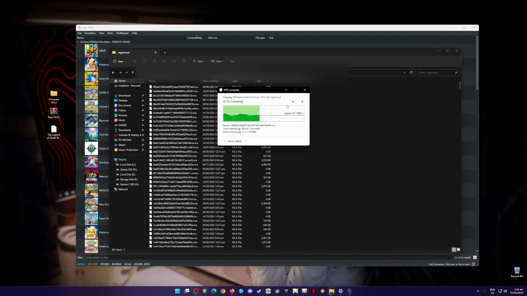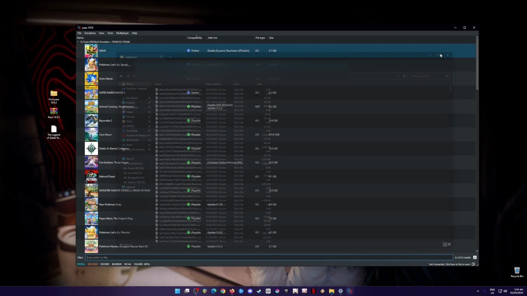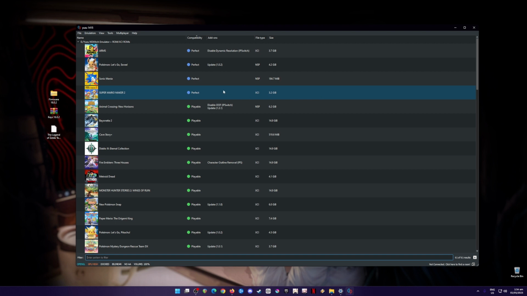And you will copy all of the firmware files here from the Switch to your Yuzu so that your Yuzu will be able to detect Nintendo Switch games. Once done, close that. And once you have done all those things, then your Yuzu Emulator will be able to detect Nintendo Switch games.